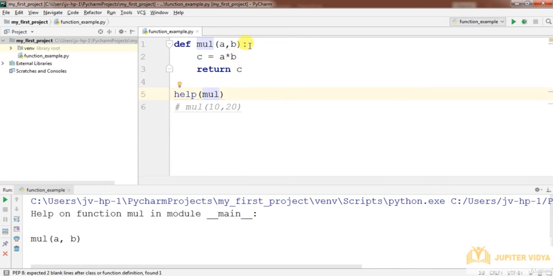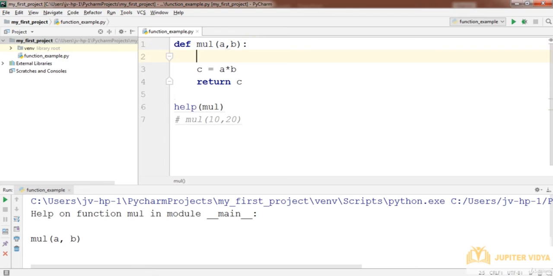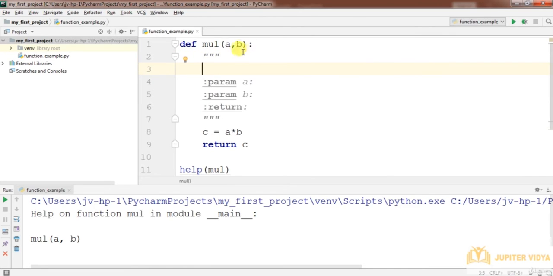It's very simple. Here inside this function, in the first line, we have to type triple quotes. You can see the triple quotes, and then press enter. Once you press enter, you can see these things automatically generated. So it will take two parameters a and b and it will return the value.